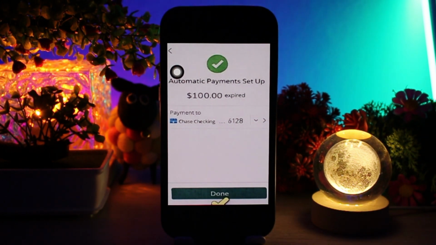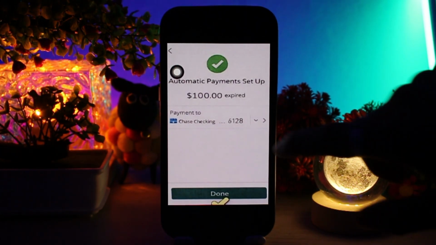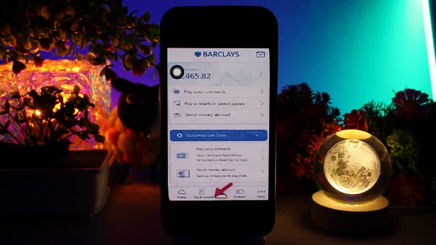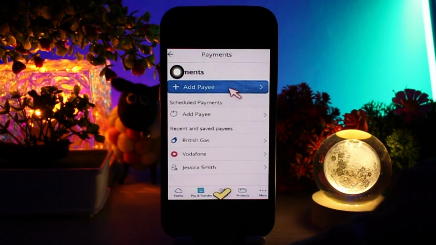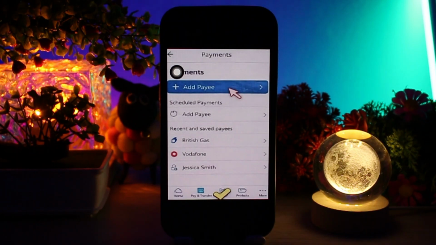Now if you want to set up automatic payments in your Barclays bank, first what you need to do is simply head over and open up your Barclays mobile application and log in using a security method. Next, tap on the pay and transfer option at the bottom of your screen. Then once you're inside the payments, select pay or transfer and then choose schedule payments or bill pay. Depending on the app version, the wording will vary slightly.